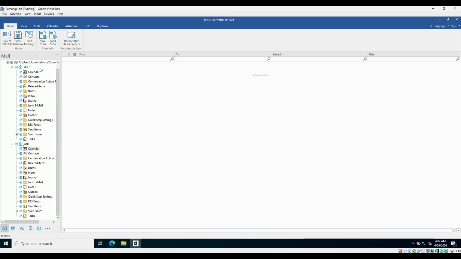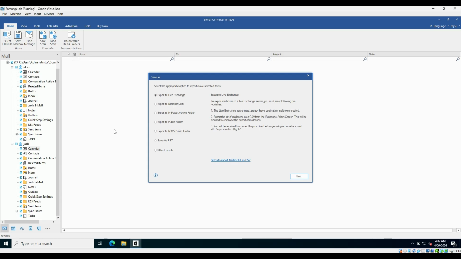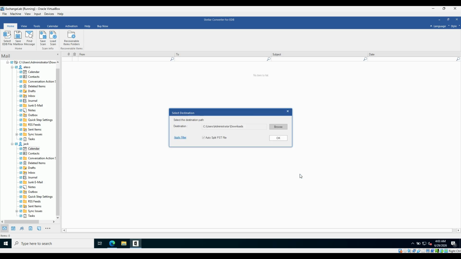At this point, you will see several export options. You can export directly to a live Exchange server, Microsoft 365, or save the data in a variety of file formats. As I mentioned, for this tutorial, I'm simply going to be converting an EDB file to Outlook PST files, so I'm going to choose PST files.